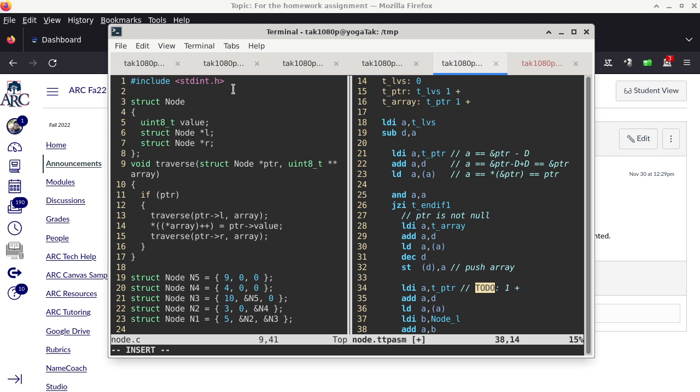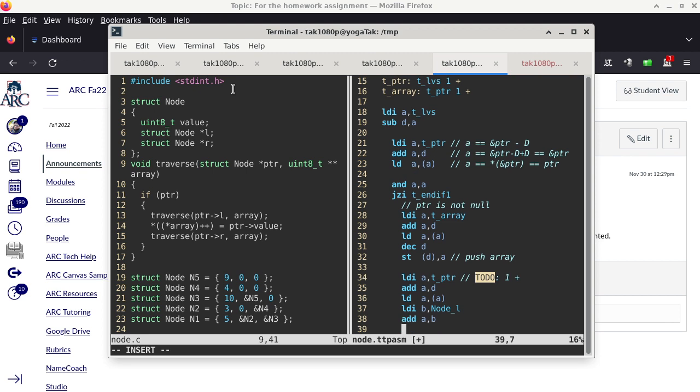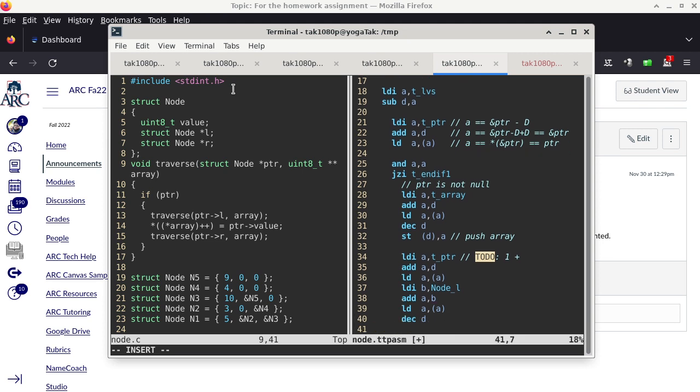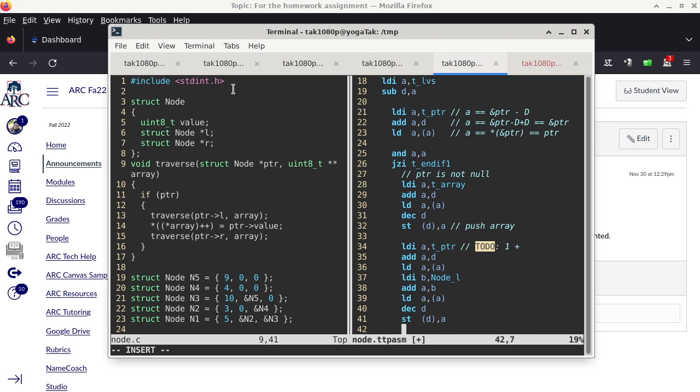But we don't want to push the address of member L on the stack. We want to push the value of member L. So that means we need one more LDAA, like so. And now we should have member L calculated, and then we just have to push it on the stack. Decrement the stack pointer, stda, and we have now both of the arguments on the stack.